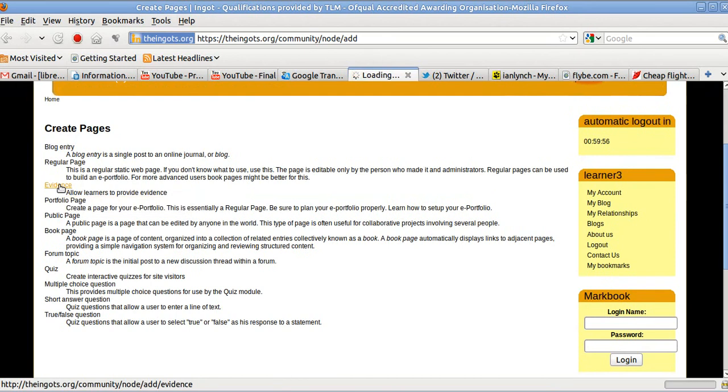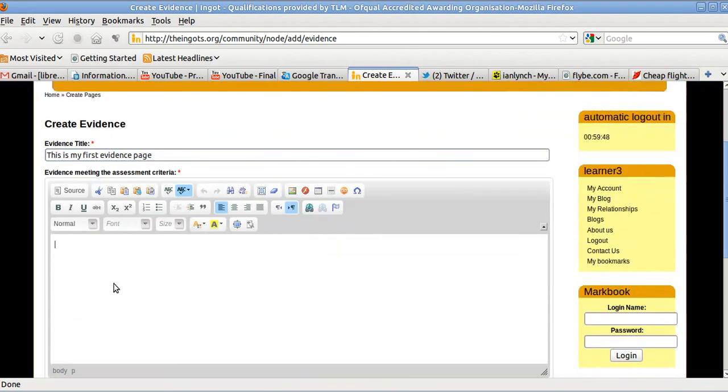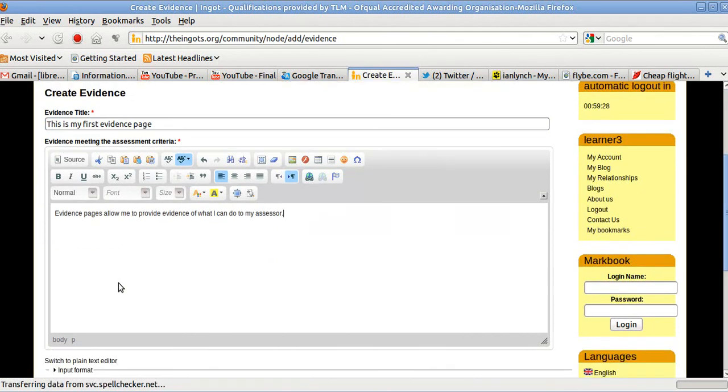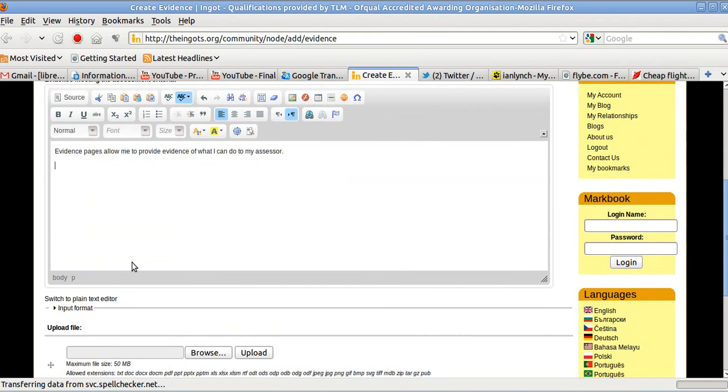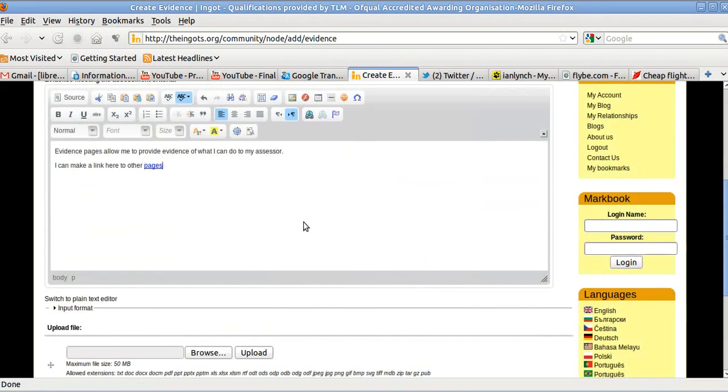We'll now look at evidence pages. These are a particular type of page used for passing evidence between the learner and their assessor and back again. So here we are creating a first evidence page for Learner 3. The evidence page has some extra facilities compared to regular pages. With an evidence page, we can attach files and also self and peer assess. Here we're making a link to the page we created earlier. The links can be internal to the website, or they can be external to other websites.